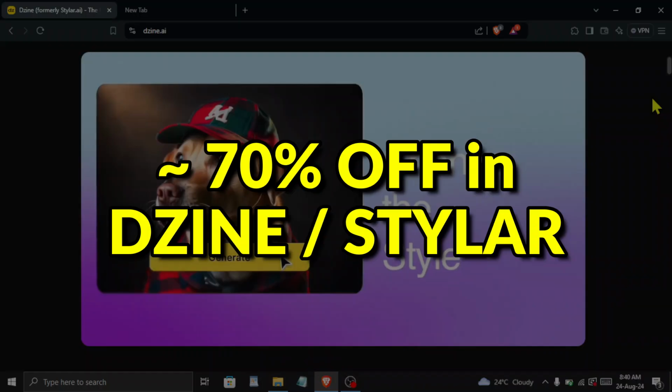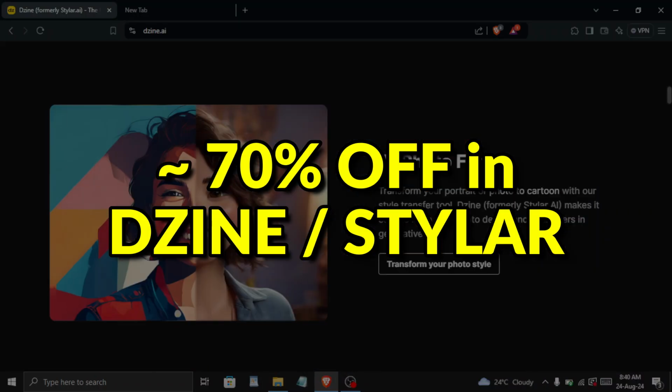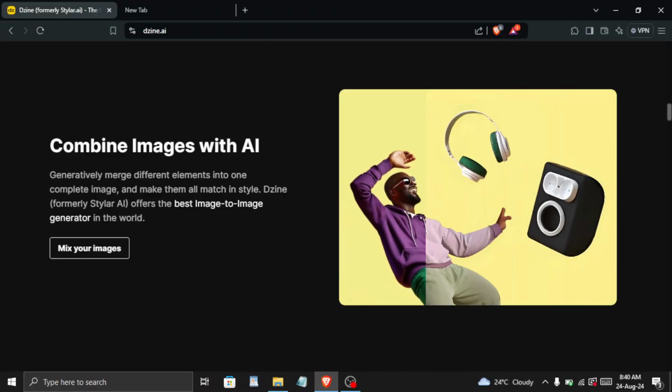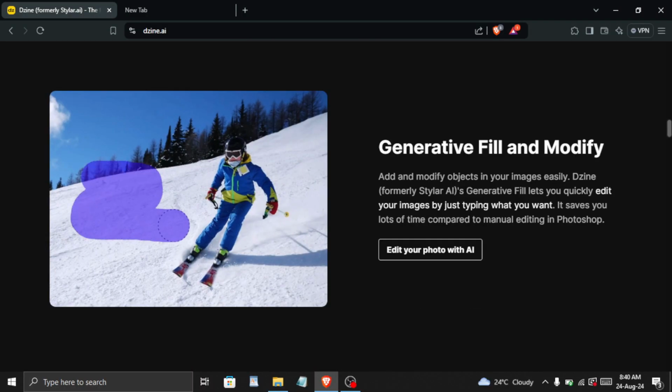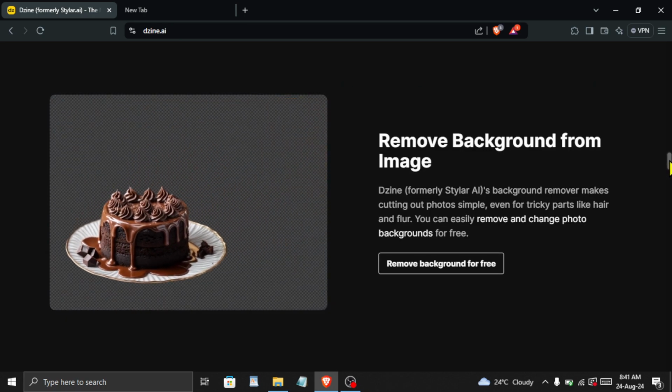To know how to get almost 70% off in DZine or Stylar AI, make sure you watch this video carefully. If you do not know what Stylar is, then basically it is a very popular AI tool that allows you to generate images and has a lot of other features. To know more about it, you can check my videos on Stylar after this video.